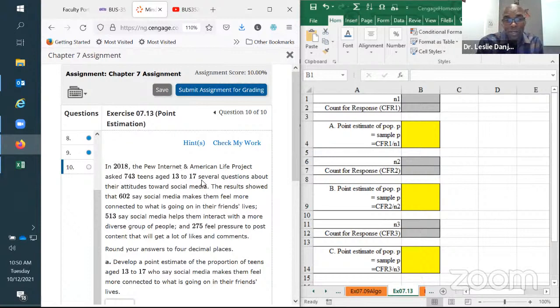But for this, what I'm going to do is fly through this and just pull out the main parts of the information that I need. In here, the Pew Internet and American Life Project asked 743 teens. As soon as I hear "asked," it's like a question, like a poll. This is my sample size.